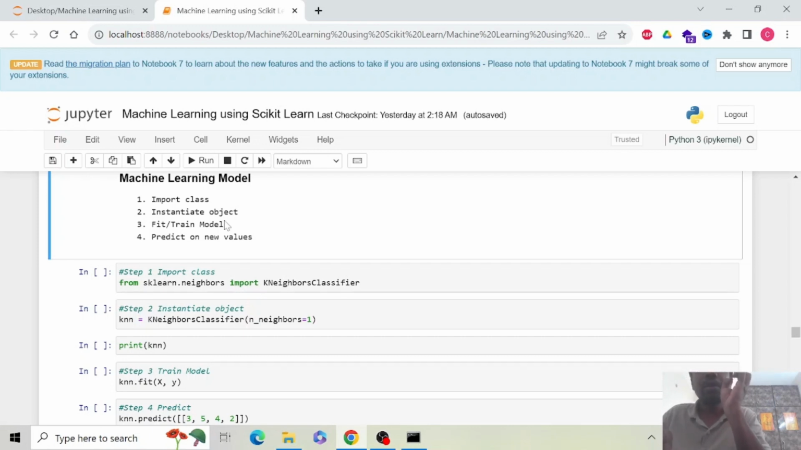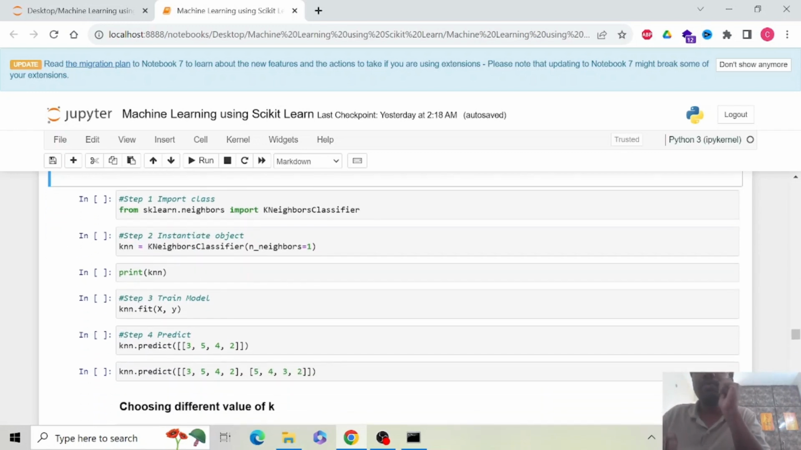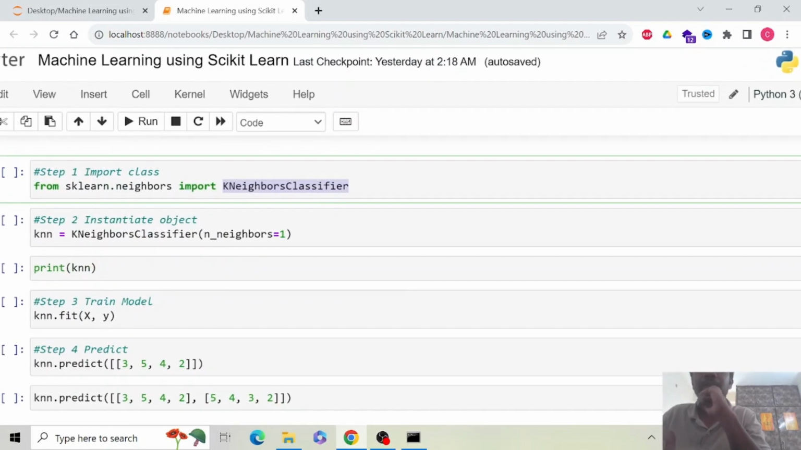Okay, then we have to train the model, and once we have a trained model, we need to predict on the new values. So let's discuss these steps one by one. Since we are working with the k-nearest neighbor classifier, we will import its class like this: from sklearn, which is our scikit-learn library, dot neighbors, we import the KNeighborsClassifier. So we import that classifier as our first step.